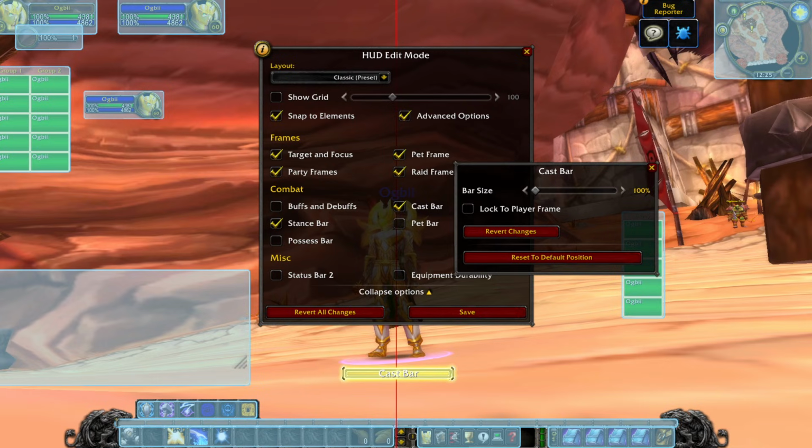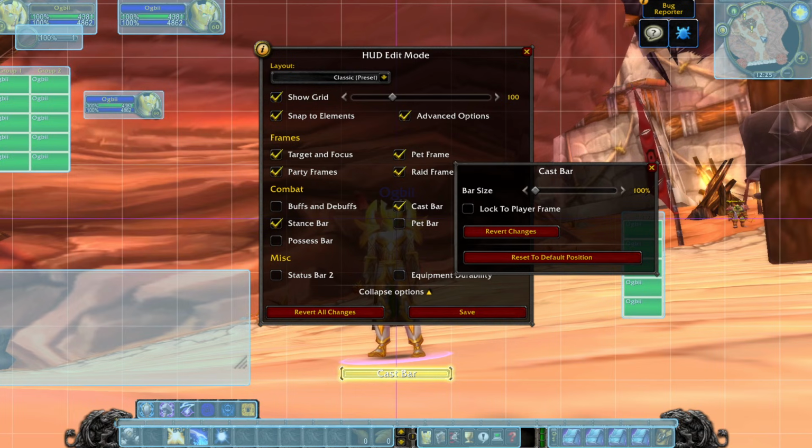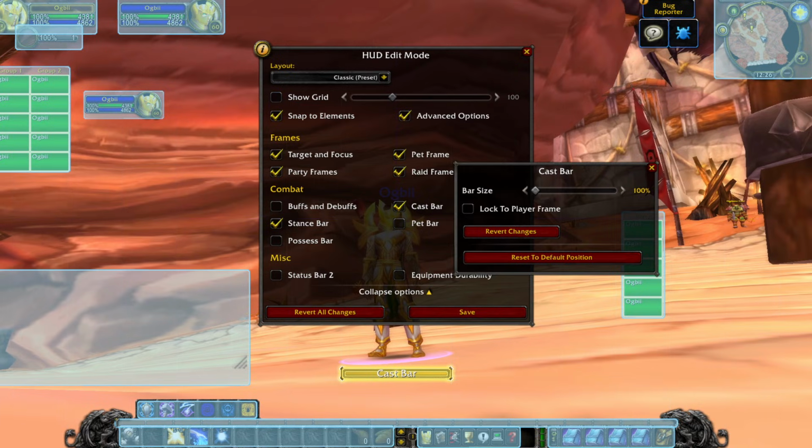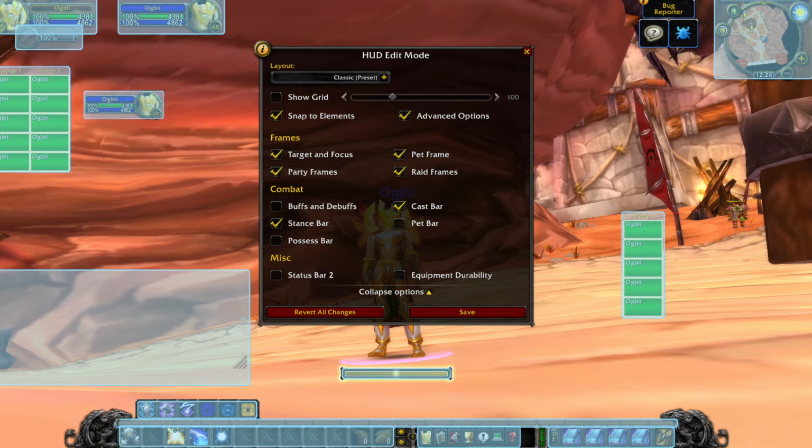Well, the other thing is the grid. So you can have the grid on so you can actually see where it will snap to when you place something, or you can just turn off the snapping. I like it because it helps me center everything nicely.